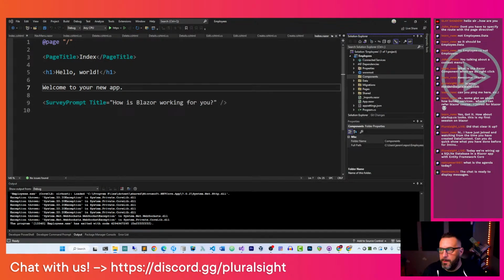Then I need to jump in here and see if I can find last week's Blazor component.